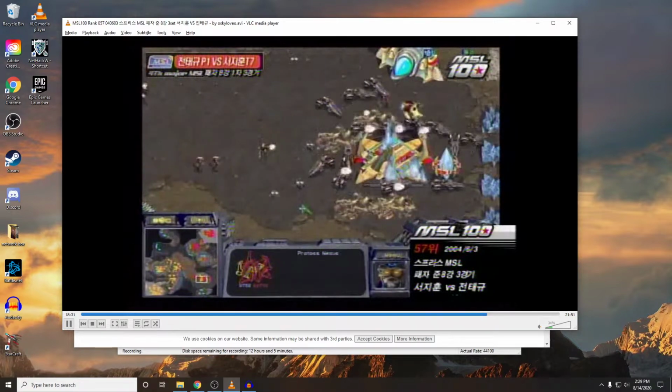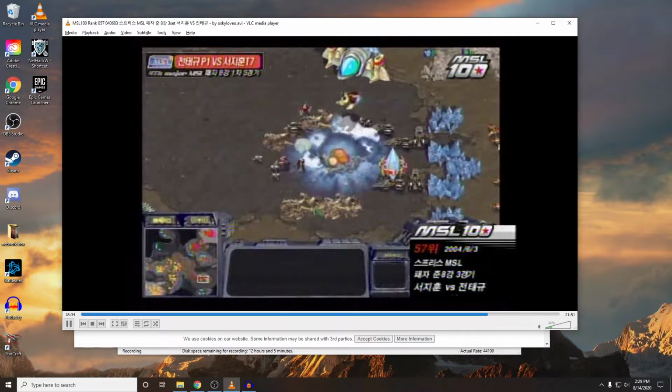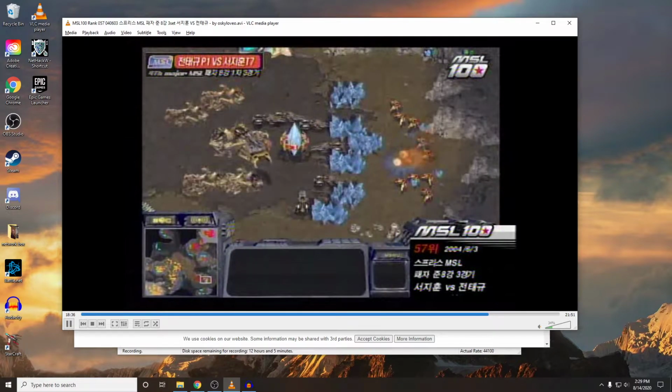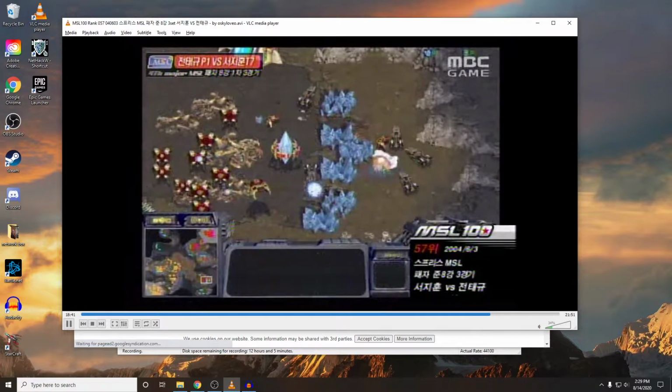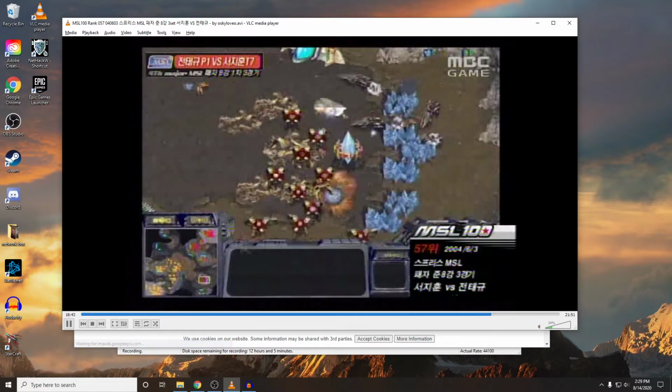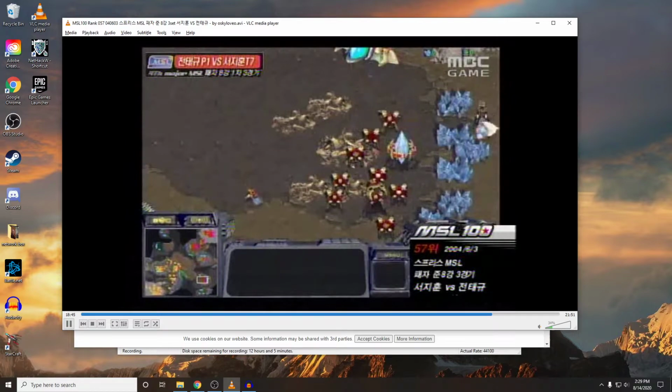A ton of mines going off, killing a bunch of vultures. He does get the nexus, though. He does get the nexus, and the vultures are going to die, but not before they kill every single probe except one survivor.